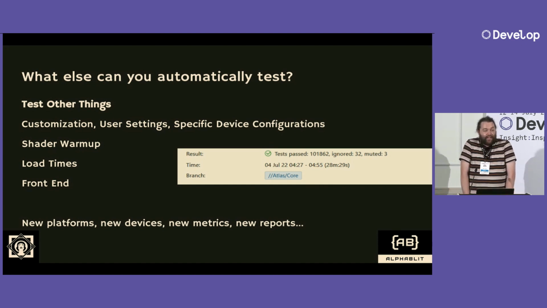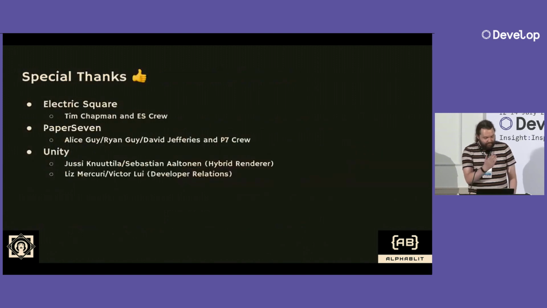You're obviously going to be loading into a lot of situations, so grab those load times as well. And don't forget that you can test the front end with this just as easily as the actual game itself, especially if you've got some 3D scenes or anything that's pretty animated. And what I will say is if you do build this kind of system, you will definitely find that there are always new platforms, new devices, new metrics to capture, and people will always want new reports.